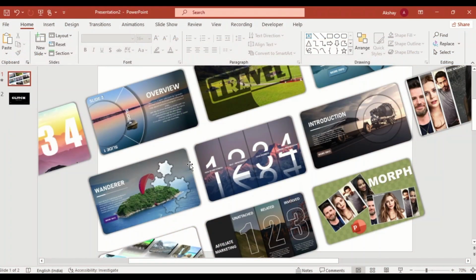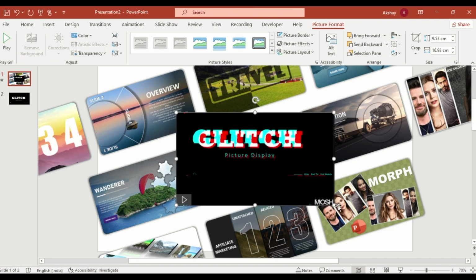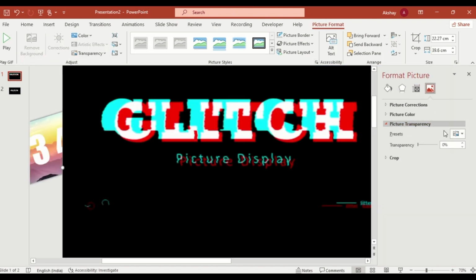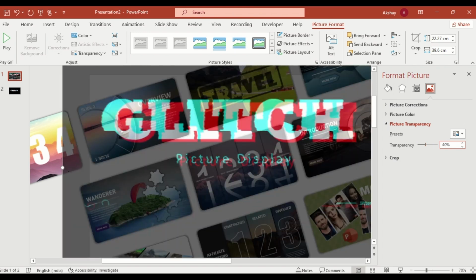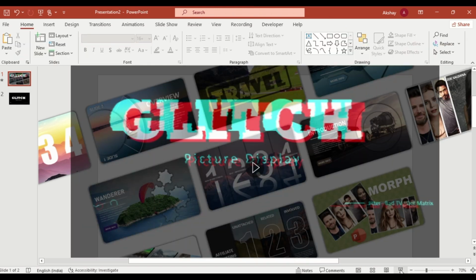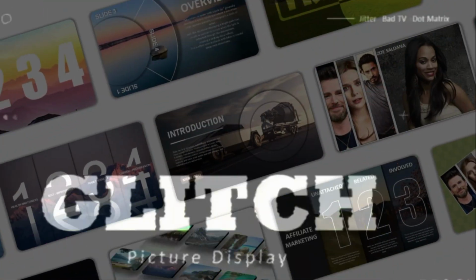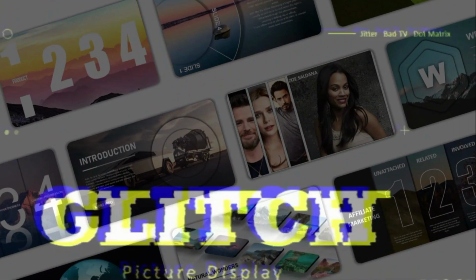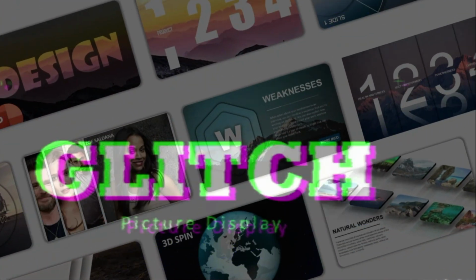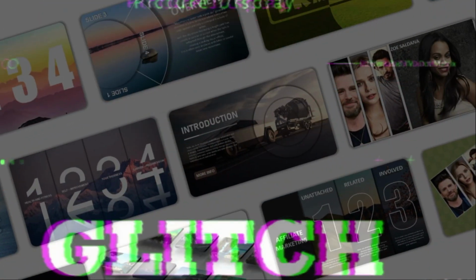Head back to PowerPoint and insert the GIF you just created. Click on Format Picture and set the transparency to 40%. And boom, you have got a mesmerizing glitch effect embedded right into your slide. Today, you learned how to create custom glitch effects using thumbnails, animation and tools like Photomosh. A perfect way to capture attention and boost engagement.